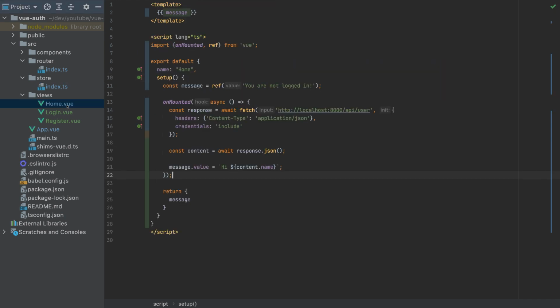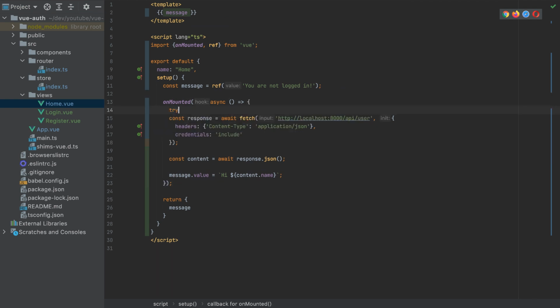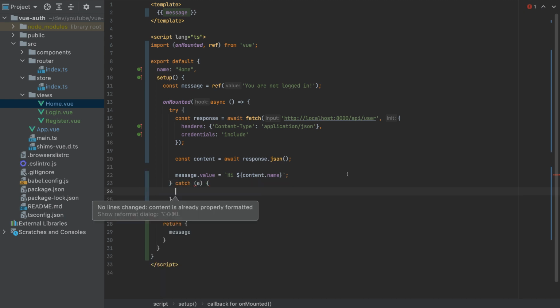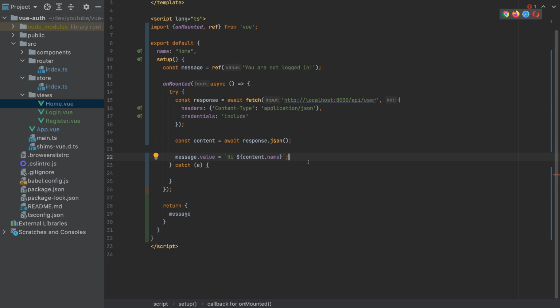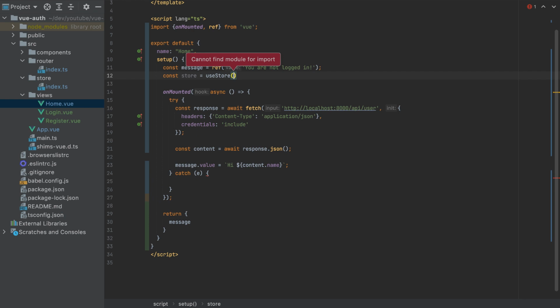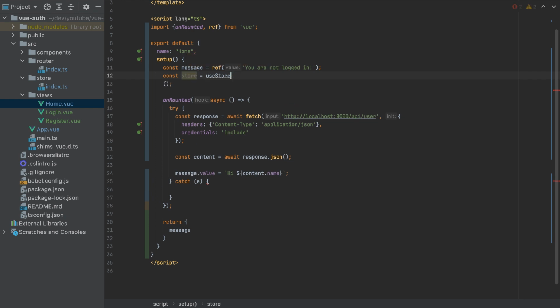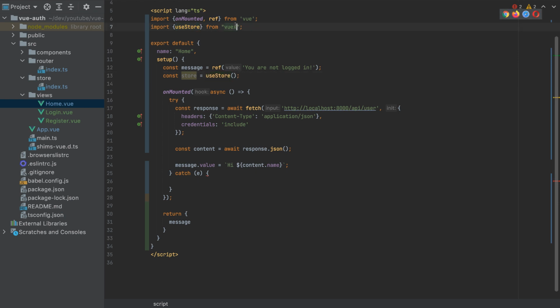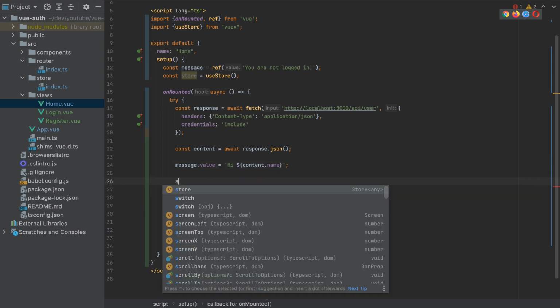Now let's use it. Let's go to our home and I will wrap this with a try catch. If it fails, we want to set the authentication to false. So let's use Vuex here. To get the Vuex store, we have to set store equal to useStore. Let's also import it. Import useStore from Vuex here. To use the store, we have to use this variable.